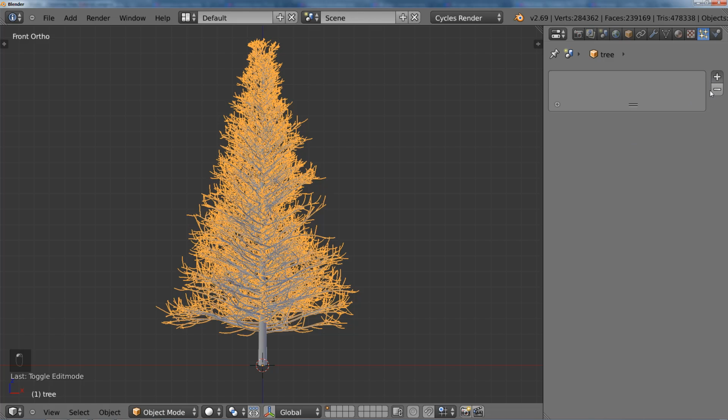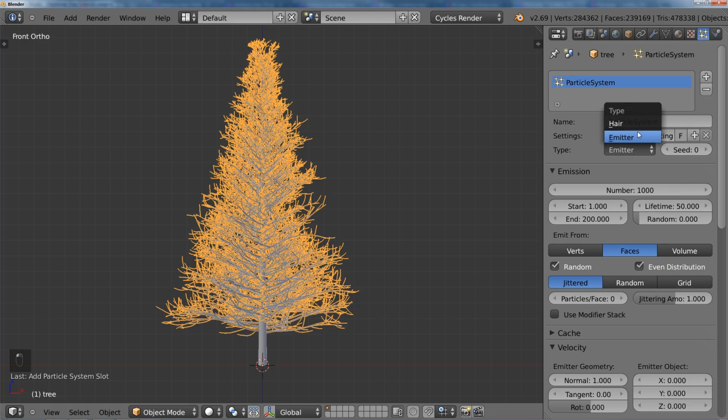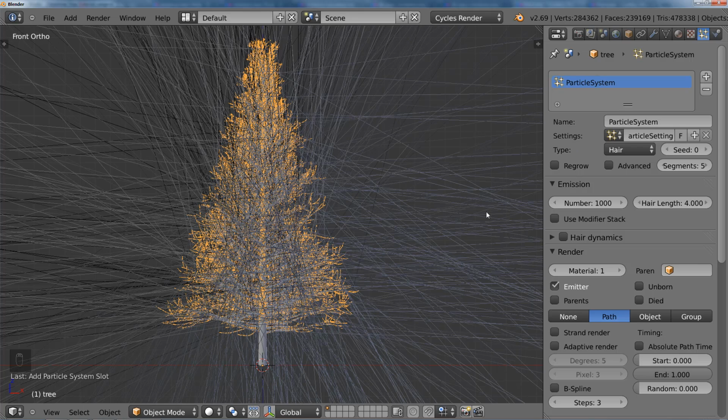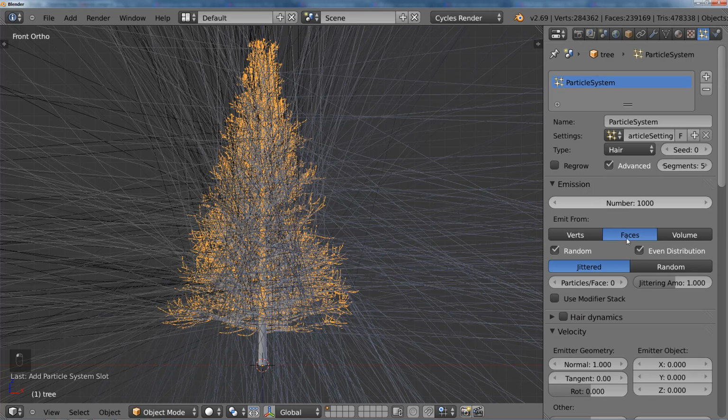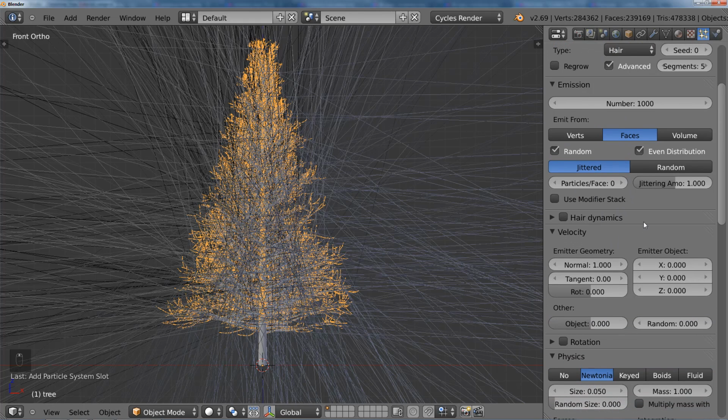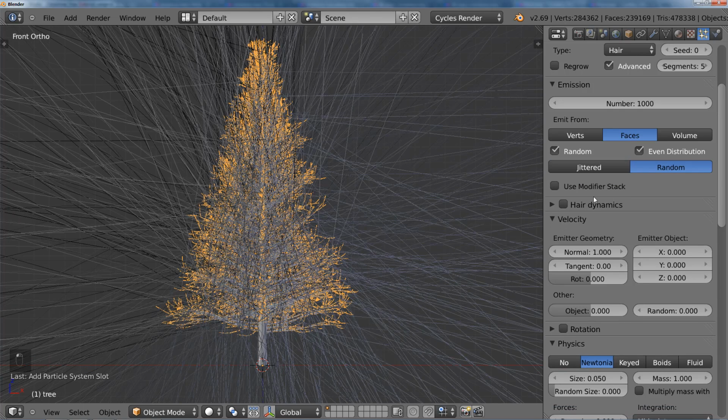So first thing you want to do, of course, add a particle system and set the type to hair. All right, and then I'm going to check advanced, as I always do, and we want to change all of these values. No, a lot of them. The first one is random, okay, because you don't want them to be affected by the vertices or anything like that.